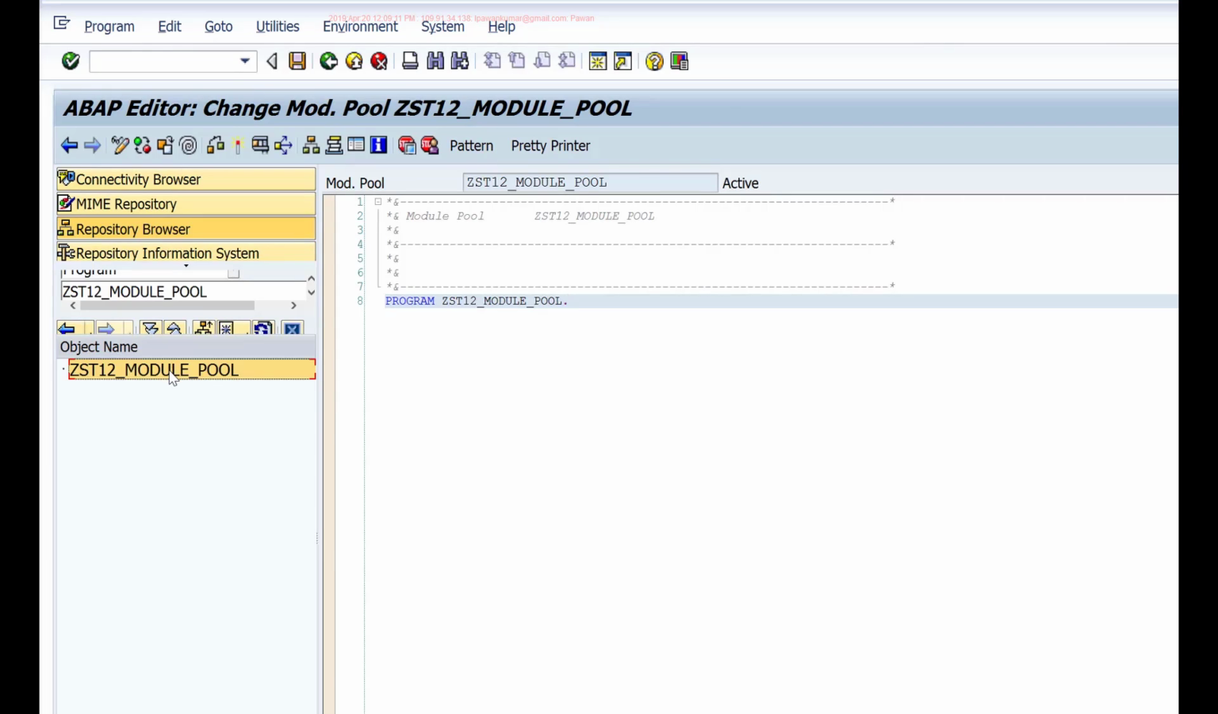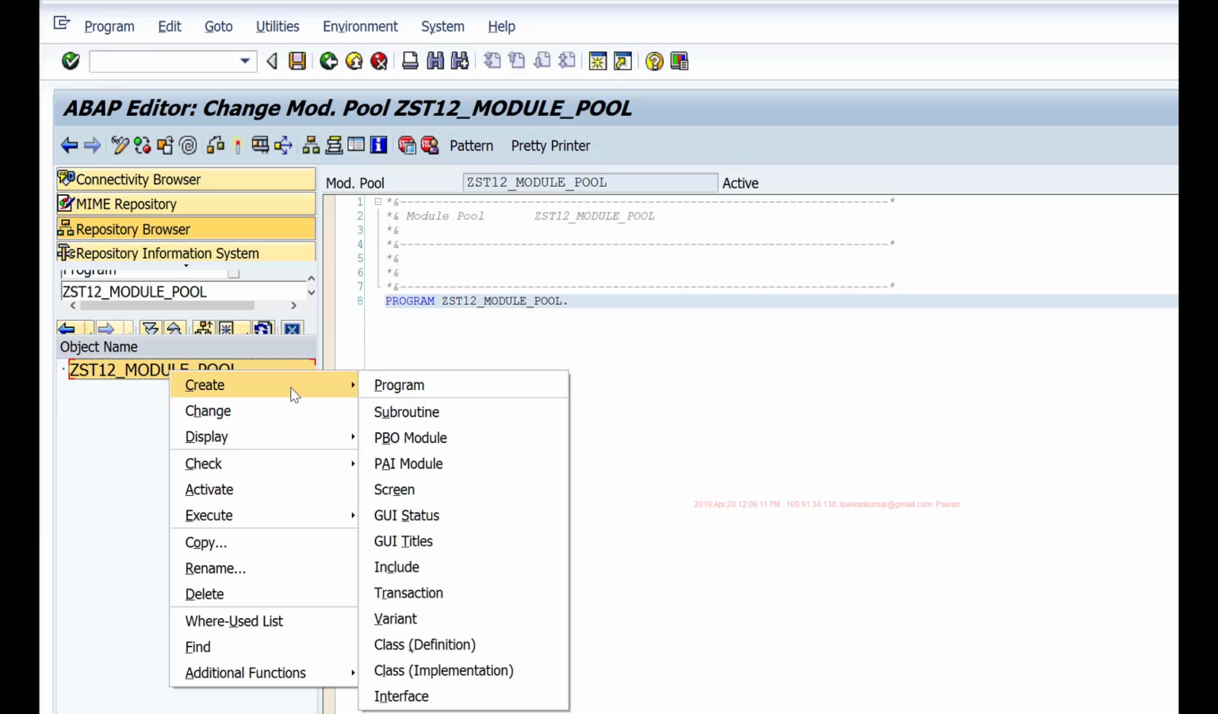Now, to create various other objects for this program, like your screens, menus, all these things, transactions, you can right click on the program name and select create, and you can select what you want to create. So as I said, a module pool program should have at least one screen defined, because you cannot directly execute these programs. You have to execute it via transaction code, and to create a transaction code, you have to give a screen number for that. So that makes it mandatory to have at least one screen defined for your program, without which you won't be able to execute. But you can have a minimum of one screen, and any number of screens for your program.